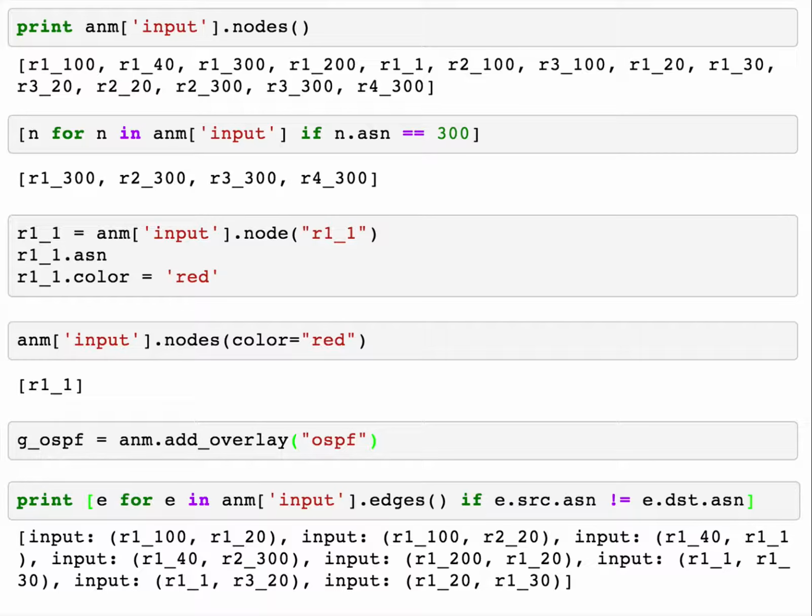Here we're providing the edge list of all the edges from the input graph where the source ASN does not match the destination ASN. This here could be used to add the links into the OSPF graph created in the previous line. This AutoNetKit API makes it simple to set, get, and work with lists of nodes and edges based on their attributes. By building attributes based on other attributes, we can quickly and easily create large complex network designs in a simple amount of code.